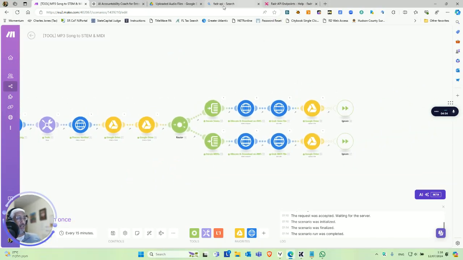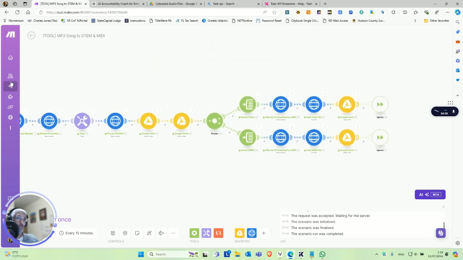So yeah, and you should check out the Fadr app itself too. It's pretty cool. It's very fun to play with if you're into music.